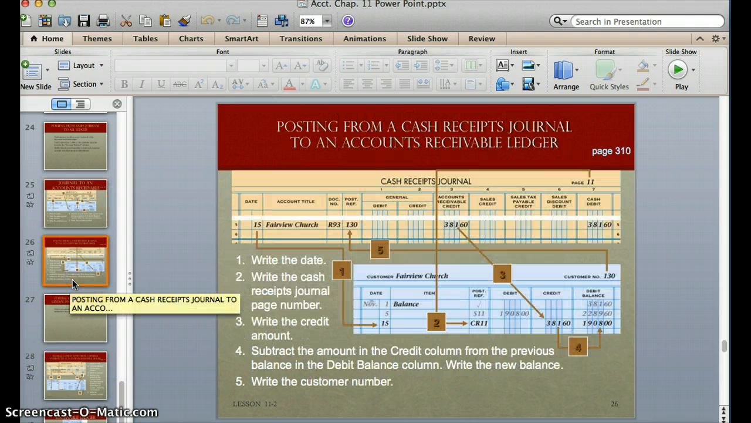Next, we're showing how to post from the cash receipts journal to the accounts receivable ledger. This is the cash receipts journal. You'll see right here on the 15th, Fairview Church, so we go to their ledger. It's 130, so we see it there. So all this happened on the 15th. Nothing in the item column. This came from the cash receipts, CR, journal 11. Page 11 is right there.